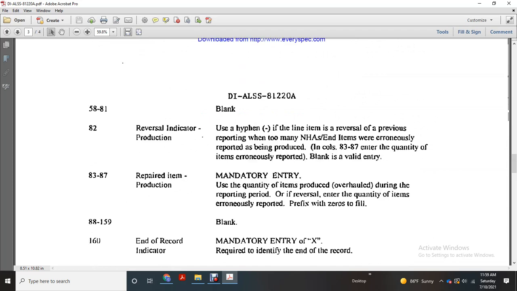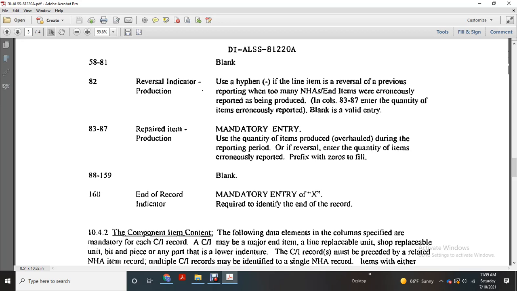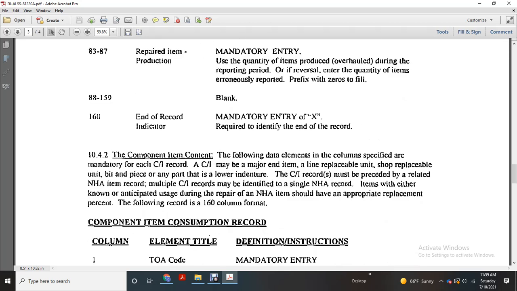Columns 83 through 87, repaired item production: mandatory entry. Use the quantity of items produced or overhauled during the reporting period. For a reversal entry, enter the quantity of items erroneously reported, prefixing zeros to fill. Columns 88 to 159 are blank. Column 160, end of record indicator: mandatory, an X is required as the identifier at the end of the record.